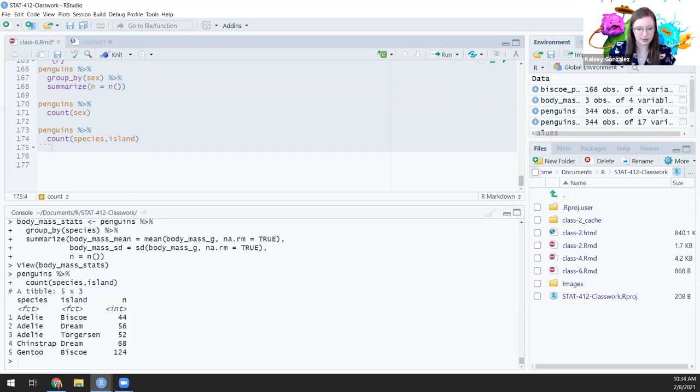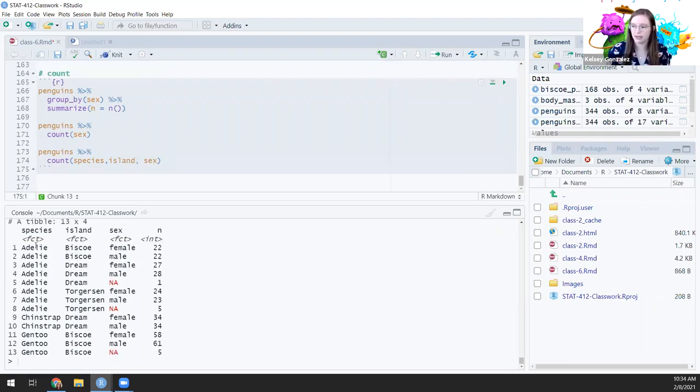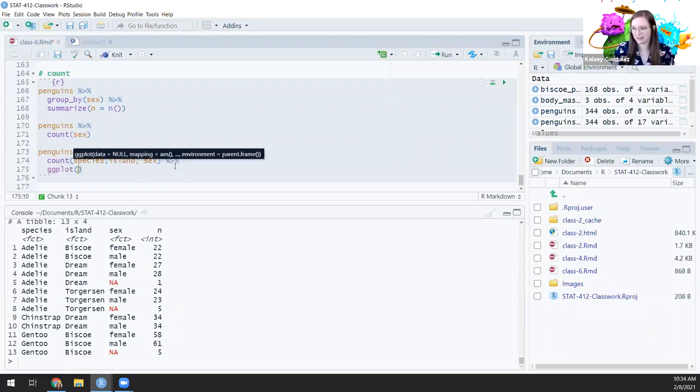Let me think if there's anything else we want to cover here. You can disaggregate even further by adding sex, and then you have each species on each island with each sex and how many n are in each row. You can then plot these like I mentioned. This probably isn't the best example, but if I wanted to plot this into ggplot, I could pipe into ggplot.